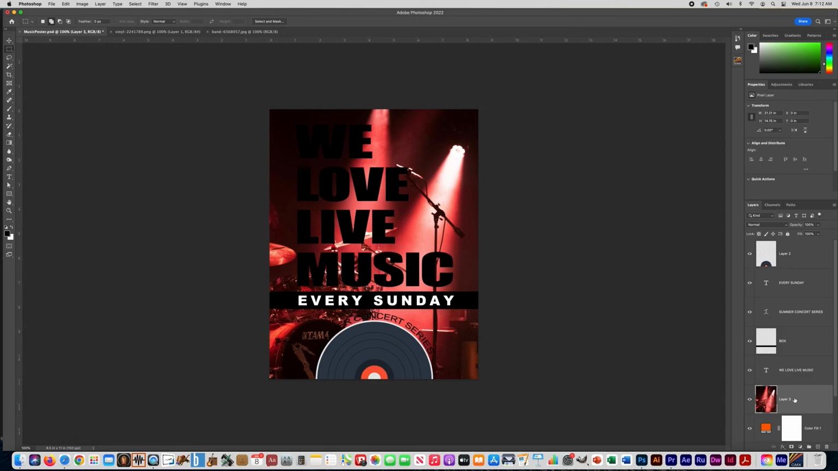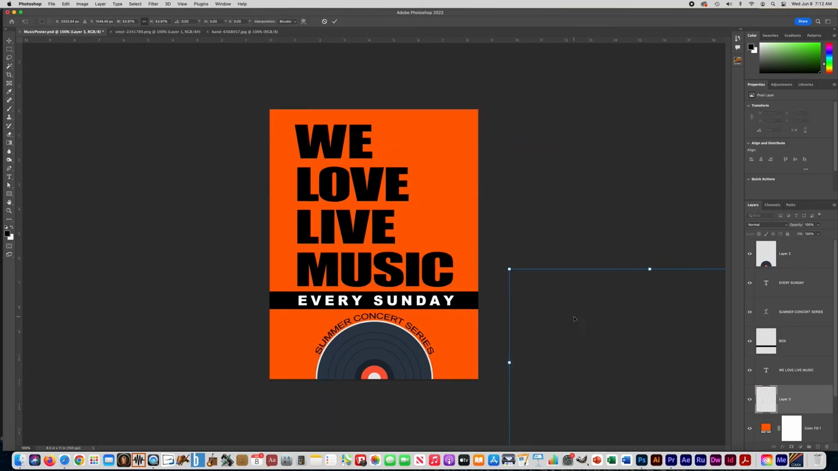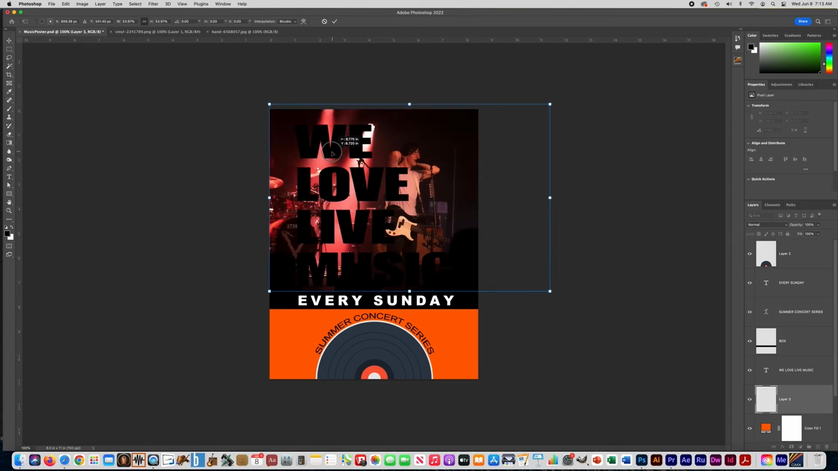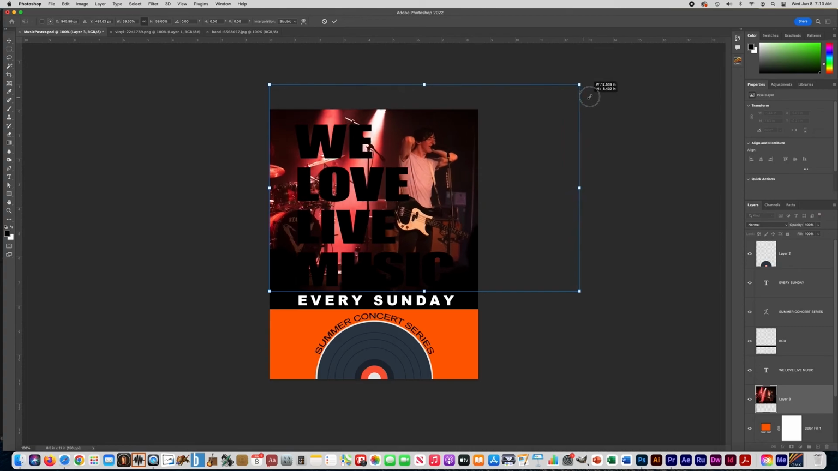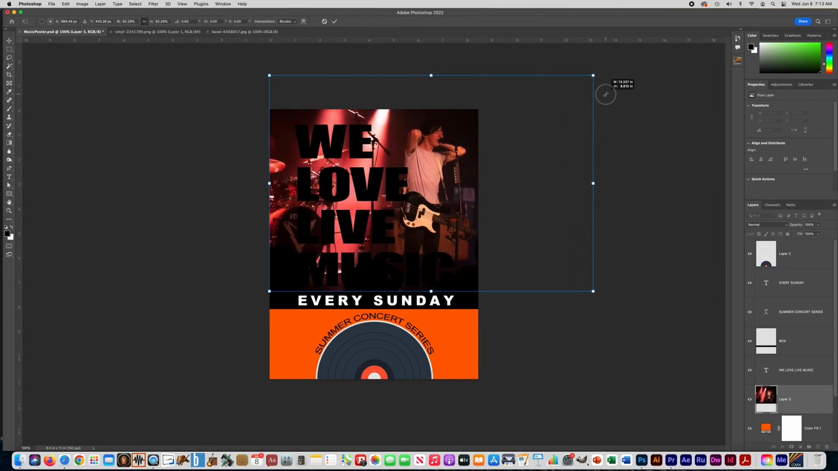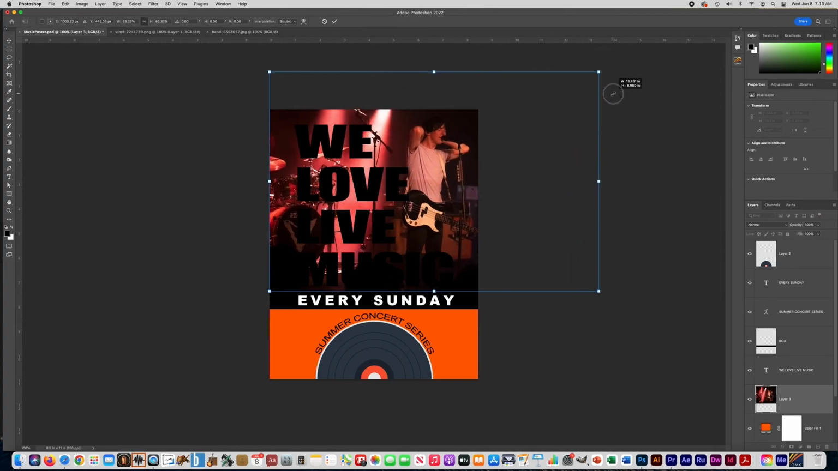And then we're going to do Control T and grab it by the corner and scale it so that it fits in that top 2/3 of our poster. I want this guy to be off to the right a little bit to balance out that blank space. And when you're done, just press the check mark.